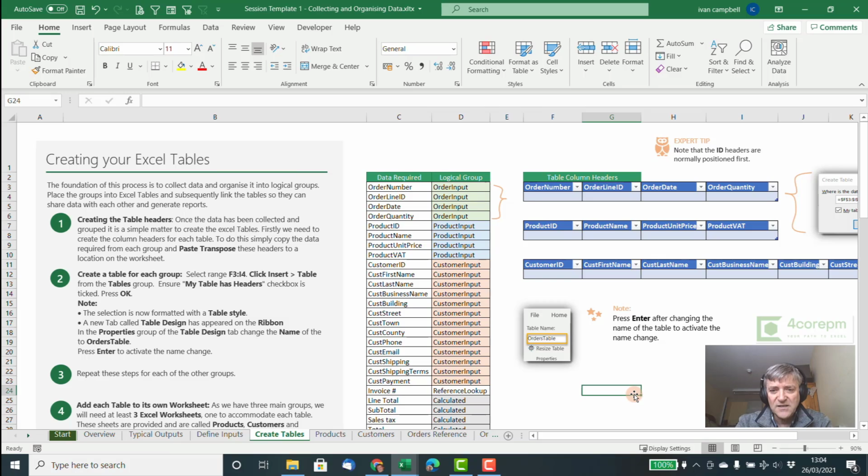And in the next session, we will move these tables onto their own sheets and populate them with some information. Okay, so that's it for now.